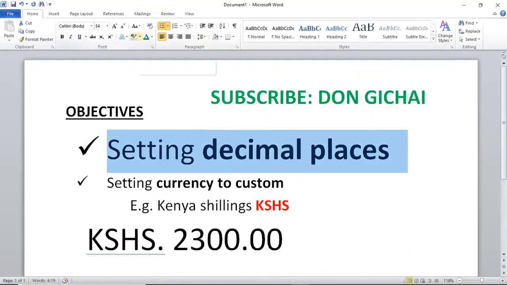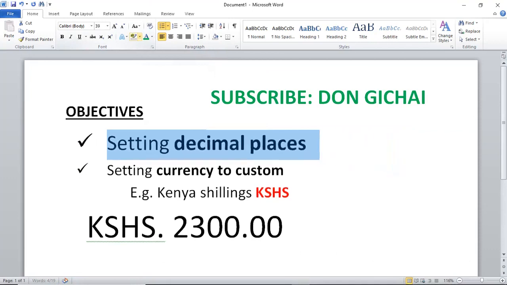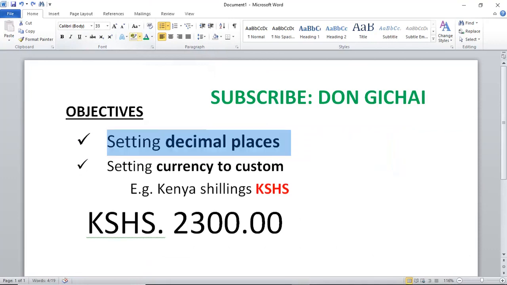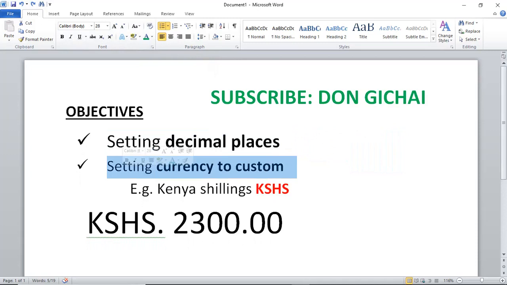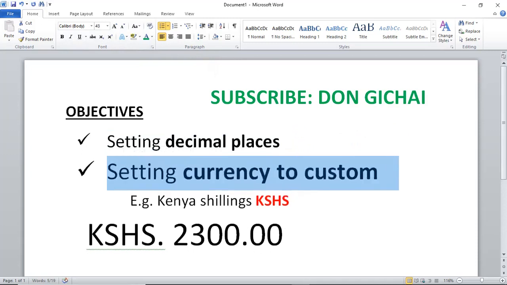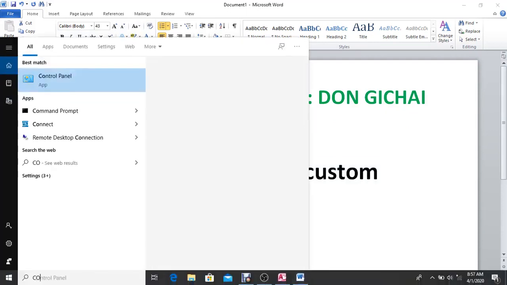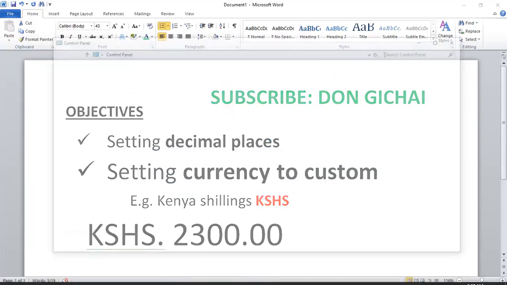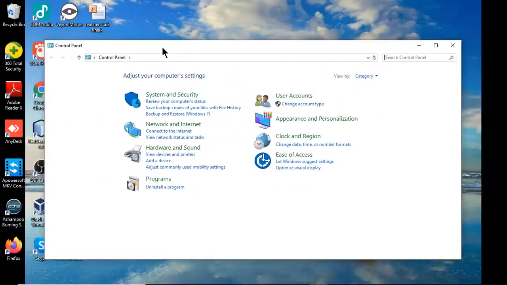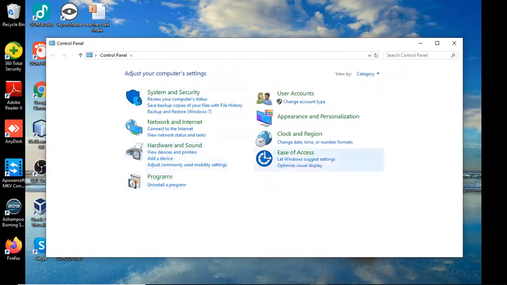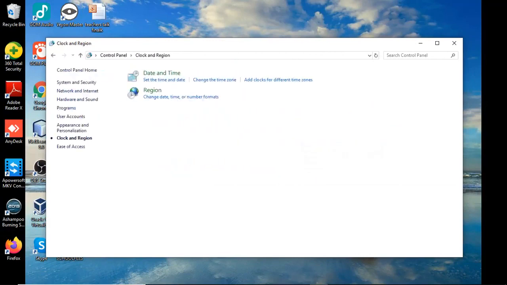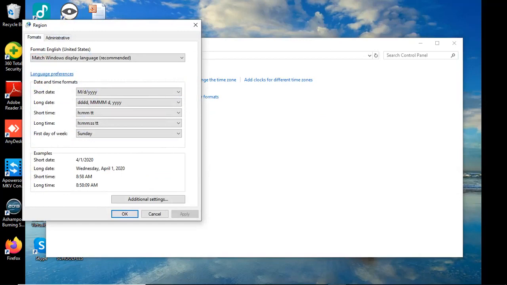Our next objective is setting a custom currency. Therefore, let's see how you set a currency from US dollar to Kenya shillings. Therefore, basically just go to control panel. You go to the control panel. Then once the control panel opens, you go to clock and region. Then you go to change date, time, number formats.